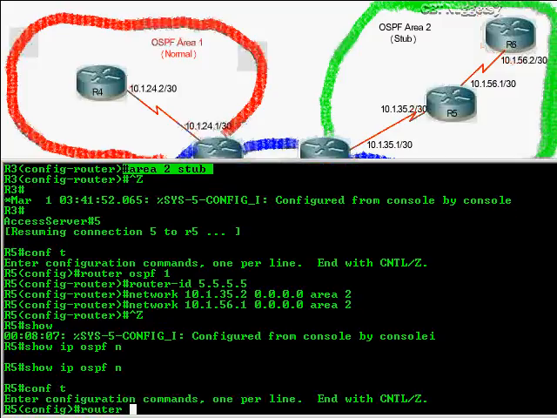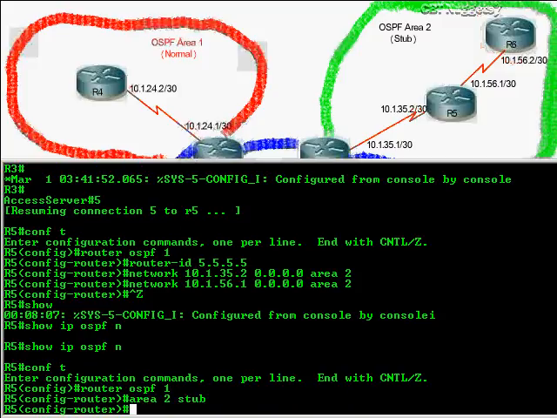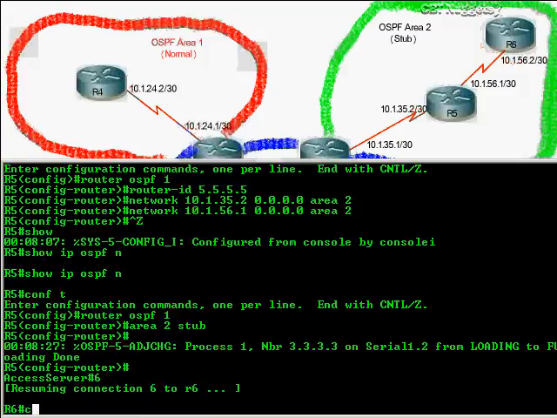So we'll go back into router OSPF 1 and type in area 2 stub. And at that point, we should start bringing up neighbor relationships with router 3 down here in the blue area. There we go. Router 3 has gone from loading to full. And then finally, router 6, the last piece of the puzzle here.